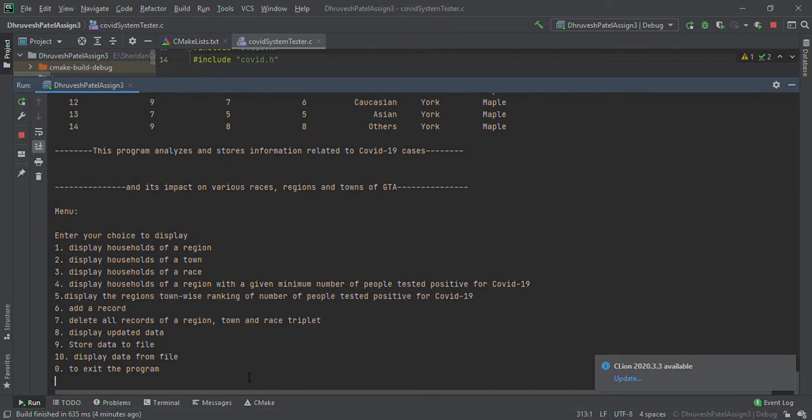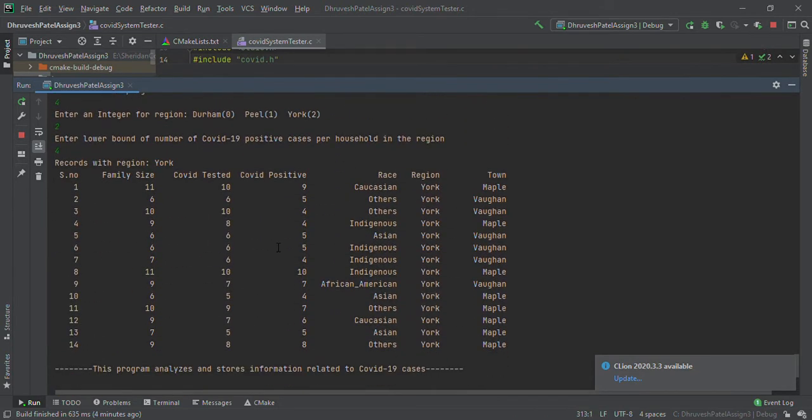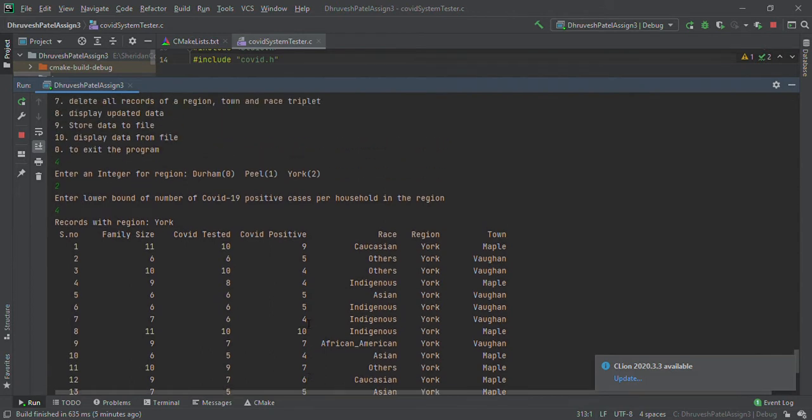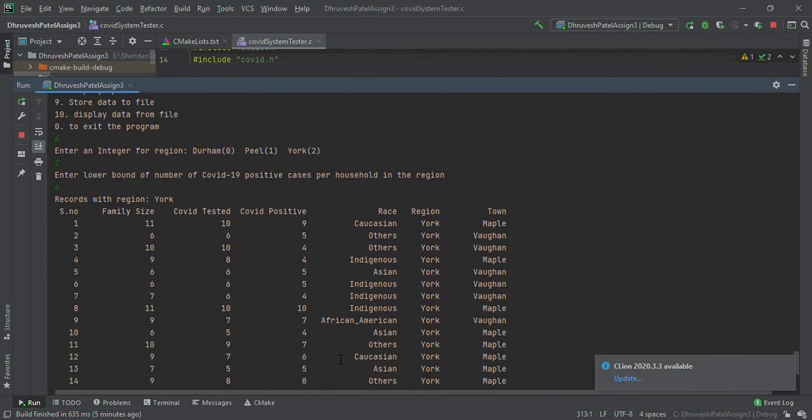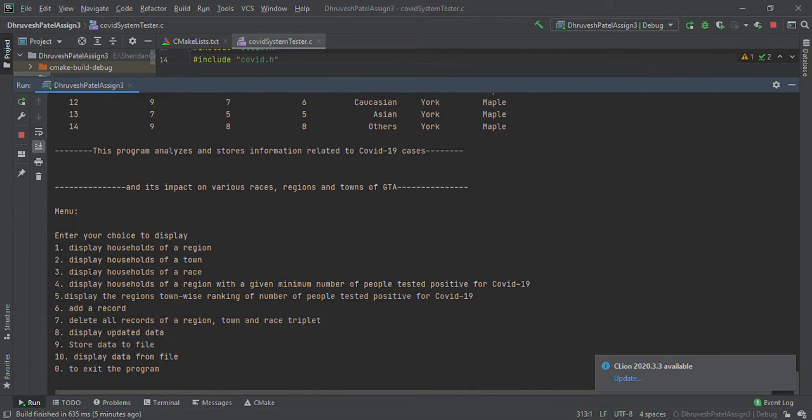When I put 4, it displays all the household records which have York as the region, as well as all the COVID positive cases at the minimum threshold value or above. The threshold value is 4 here. So all records with 4 or more COVID positive cases, and which have York as the region, are displayed here. There are 14 records that meet both conditions.